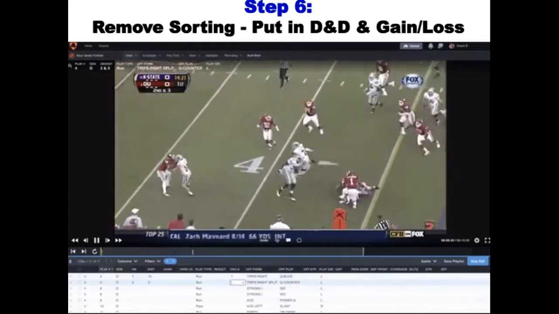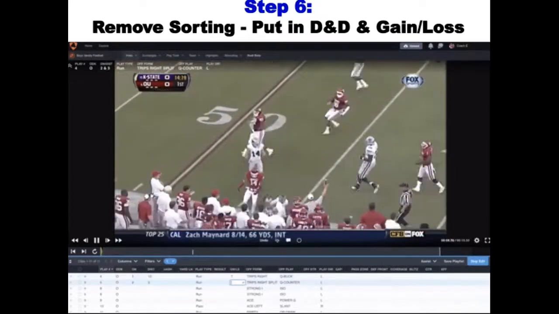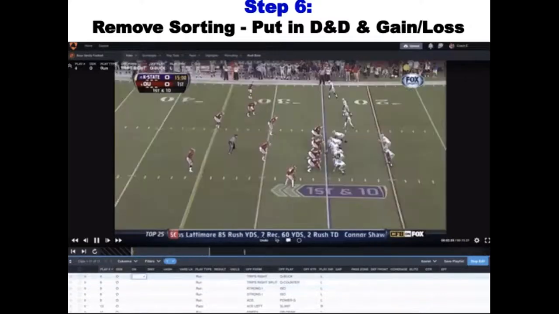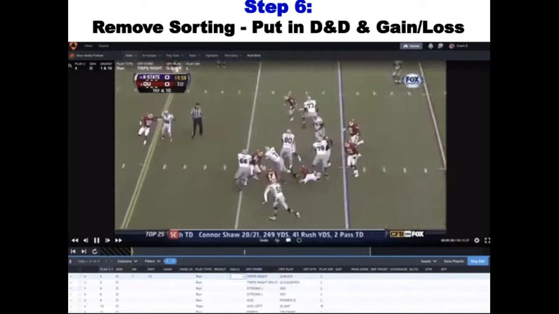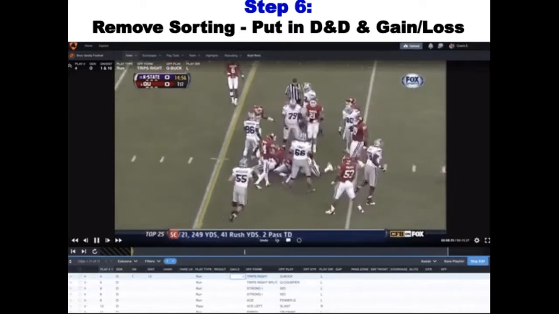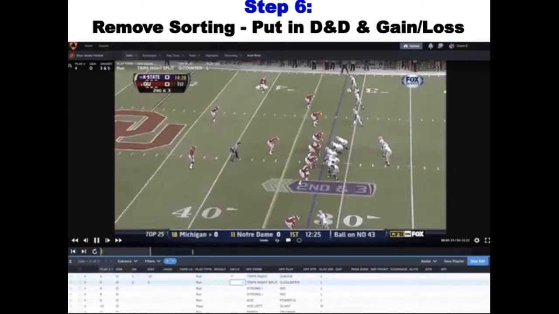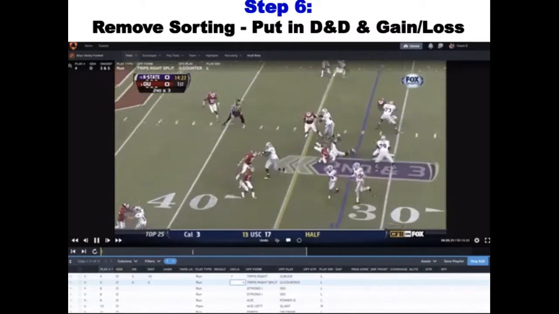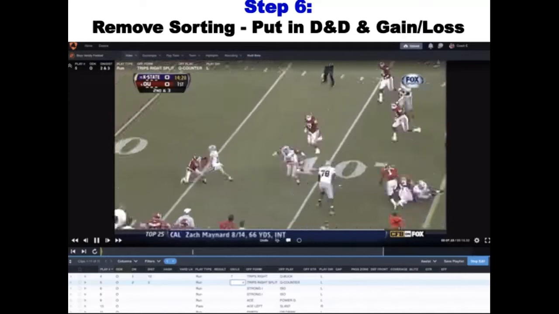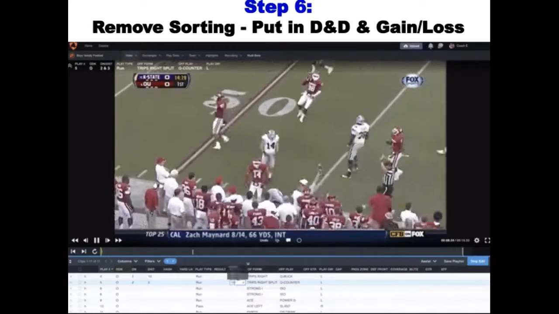Now Colin Klein takes off running here, picks up about 12 yards. So I put in 12. That's more than 3, so it automatically turned that third play into 1st and 10 once again. That's why down and distance and gain loss is a little faster than some of these others, because it automatically will update the down and distance for you as you put in the yards gained and lost. That's step 6.